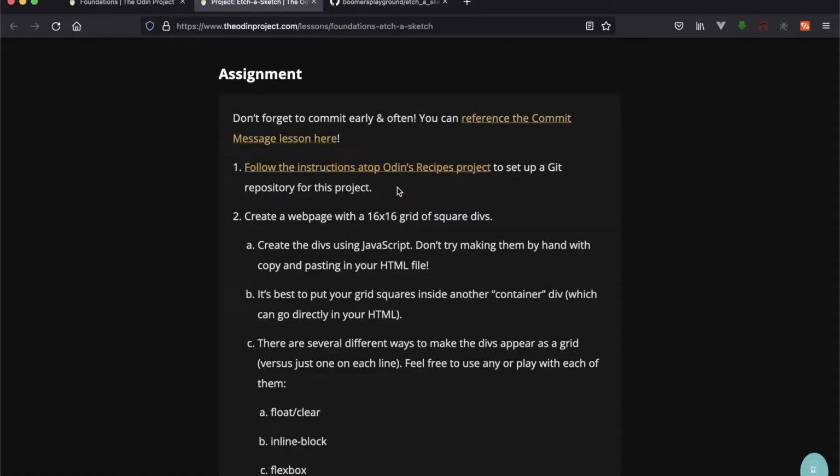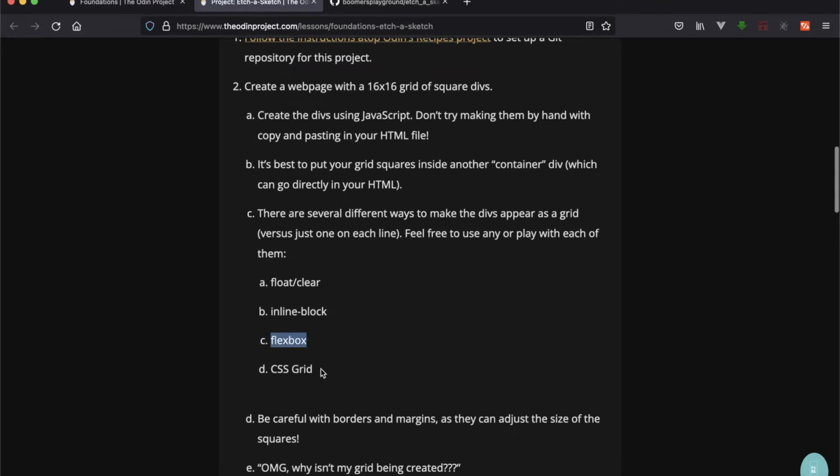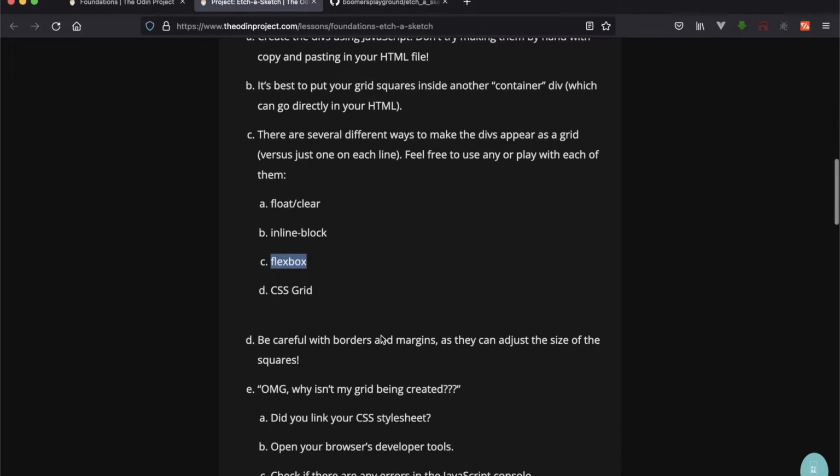So set up Git, just like we just did there. Create a web page with a 16 by 16 grid of squares. Create the divs using JavaScript. Don't make them by hand with HTML. Put your grids inside another container div. There's several different ways. I'm going to use Flexbox maybe when we refactor, depending on how long the video goes. Maybe I'll try and learn some CSS grid, but we just use Flexbox at work.